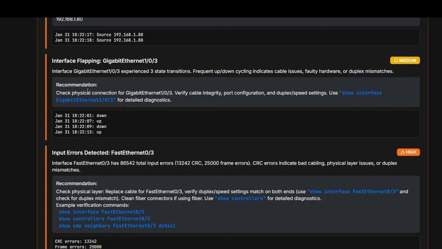And again, here's the recommendation. Check physical connections for gigabit Ethernet 103. It's telling you again to verify cable integrity, port configurations, and duplex speed. Definitely speed can cause it, because if you have mismatched speed, that will definitely happen. Now, if you turn it on auto speed, you're fine. But let's say you were testing it, forgot to change it, and you plug that in, and then you found the issue, but you found it very quickly, right? So this is why I like this, because it speeds up your investigation process, right?